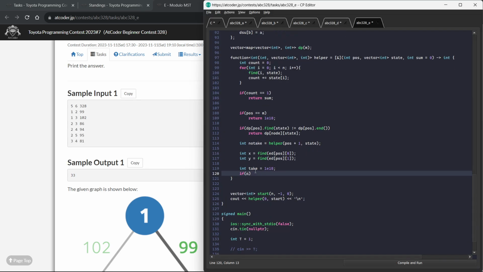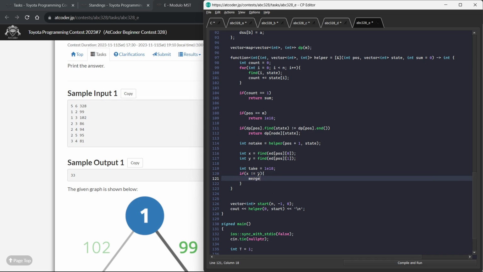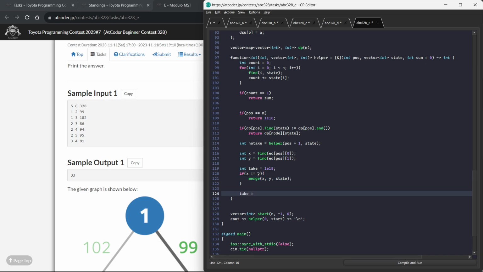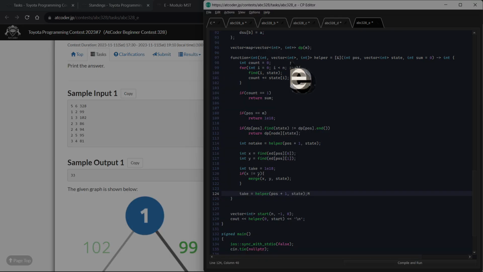So I have to do, if x is not equal to y, so I'll have to merge x and y in this current state, and then I just do take is equal to helper of pos plus 1, and that's how to pass the state.